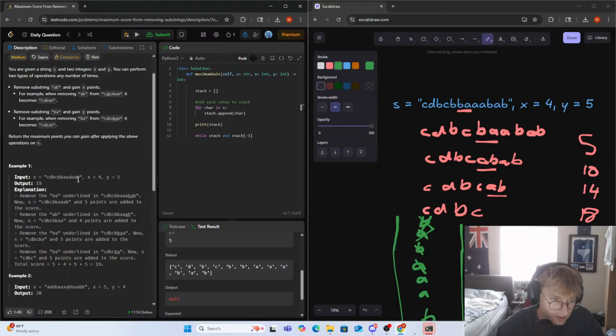Looking at these test cases, I started to get the intuition that they were starting from the end of the string. They weren't starting from the front of the string.